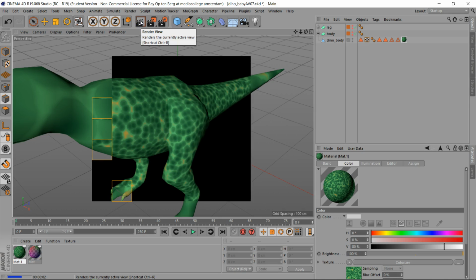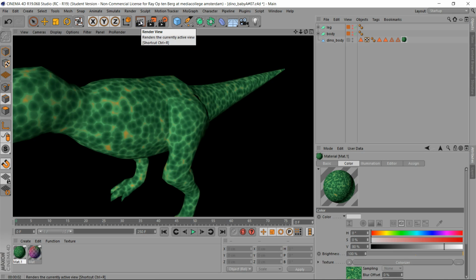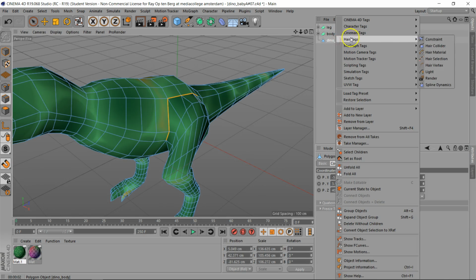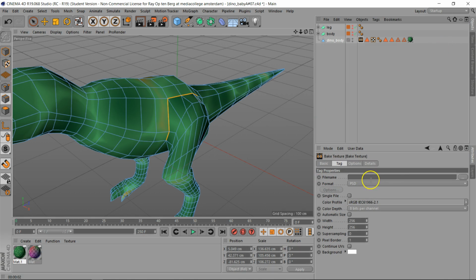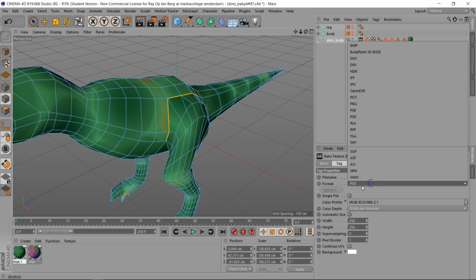Now, we got this all covered with spots. What do we do then? Then we actually right-click on the dinosaur and go into Cinema 4D tags and ask for the Bake Texture tag. Now, what you want is you can do the format in PSD, but you can also get just a JPEG or whatever.